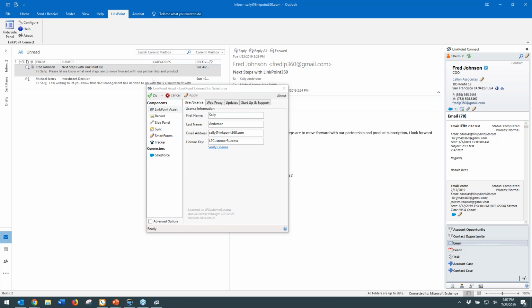The first is to come in on this component here and obviously make sure you enter your user information, but also your unique license key. And as a customer, that's provided to you during the point of purchase. If you're not sure what your license key is, you can contact pretty much any team at LinkPoint360. We can all look that up pretty easily for you. And you're going to want to add that in here and click Verify License. That activates your subscription so that your users have access to the software functionality.